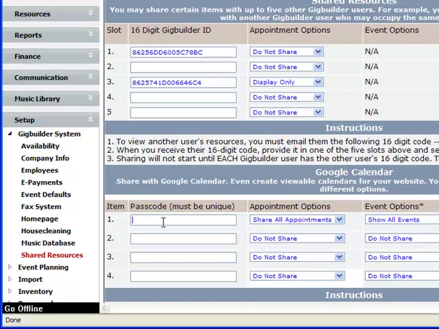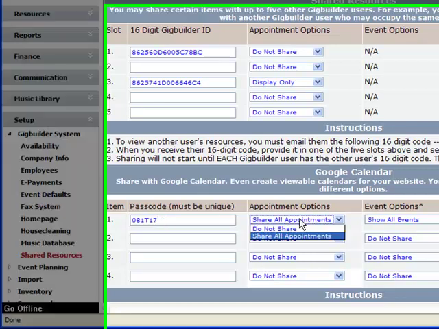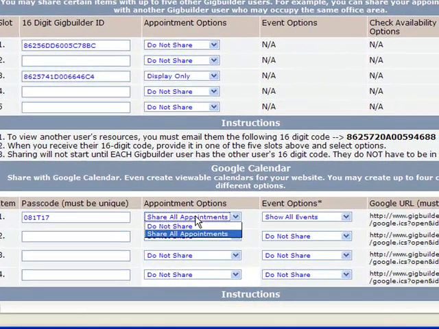We'll create a passcode for a private calendar. Let's call it 081T17. I don't think anyone will be able to guess that. Next, we'll determine what appointments to show. Click the appointment options and select either Do Not Share or Share All Appointments. Pretty simple. We'll share them.